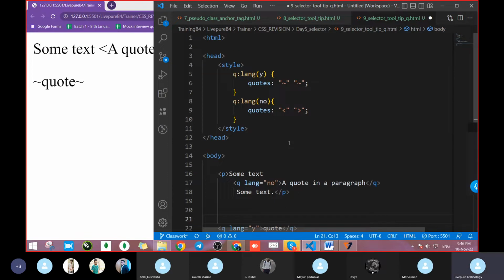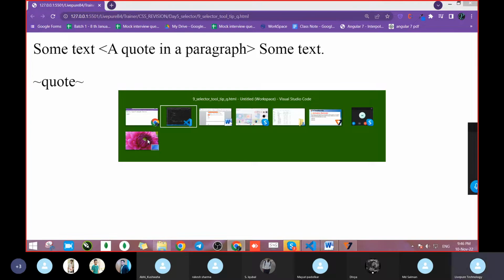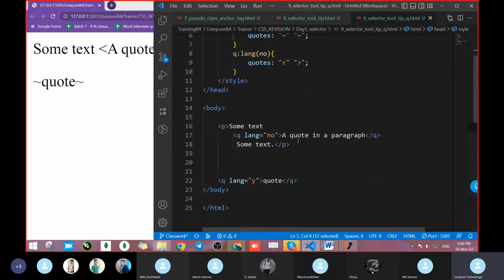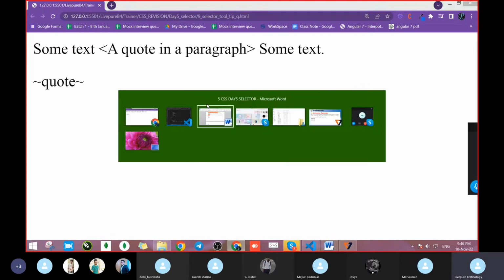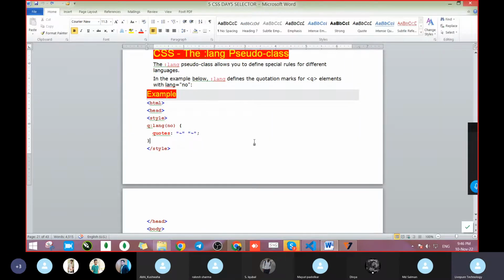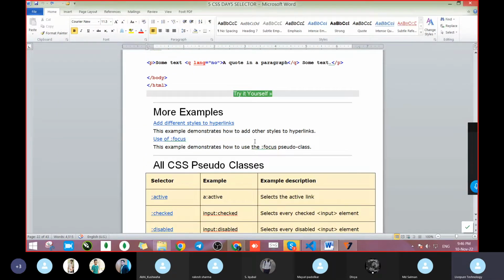Because both values have to match. Now see, we got the output. Because whatever we pass here, the same thing has to be there. That is the condition only. Clear? So with the help of the lang pseudo class, we can set the rules. That is the point only. Does anyone have doubts? Tell me.